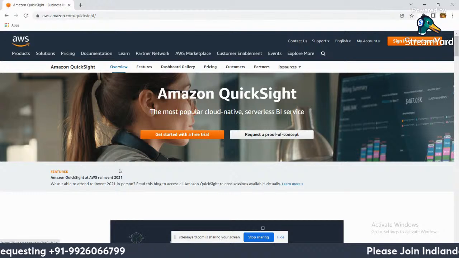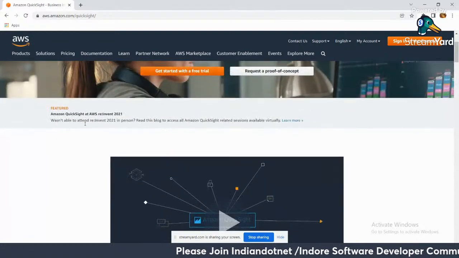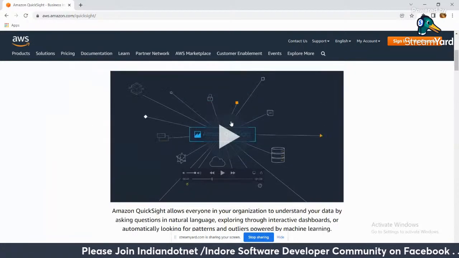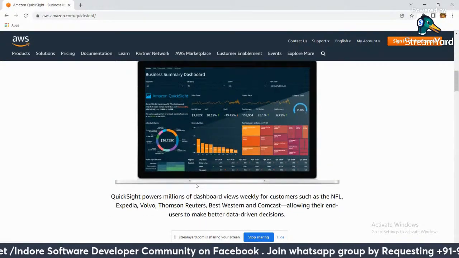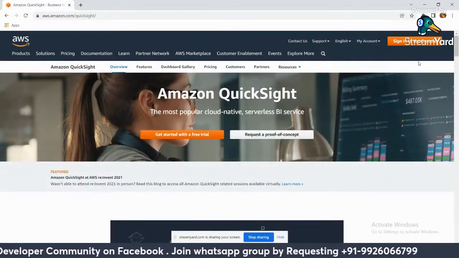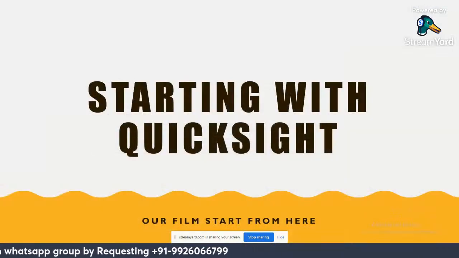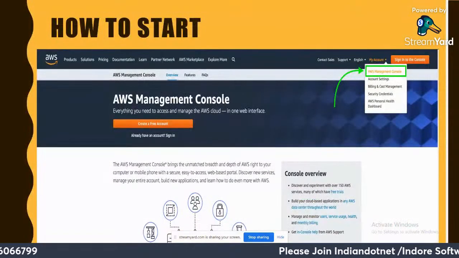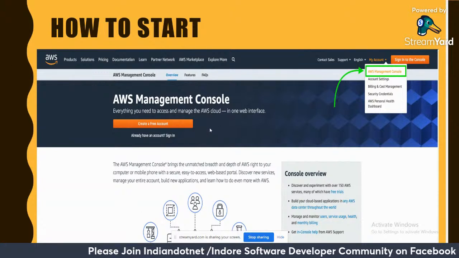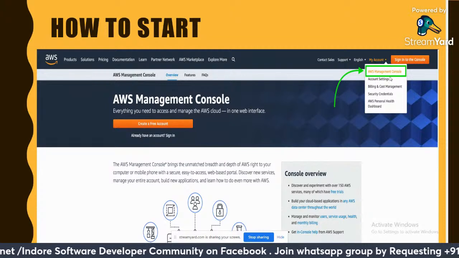So you will find this console. Here you can understand about QuickSight, what it is. There is a small intro video also. And this is the sample dashboard which you can create with QuickSight. Okay, so just go to the sign in console. As I am already signed in, let me show you what screens you will find. This is your AWS login screen where you can log in to the AWS management console.